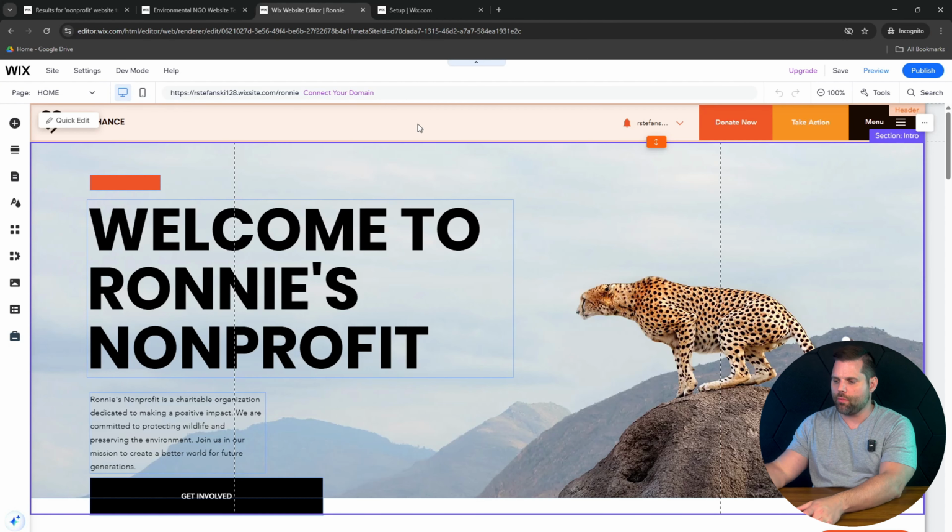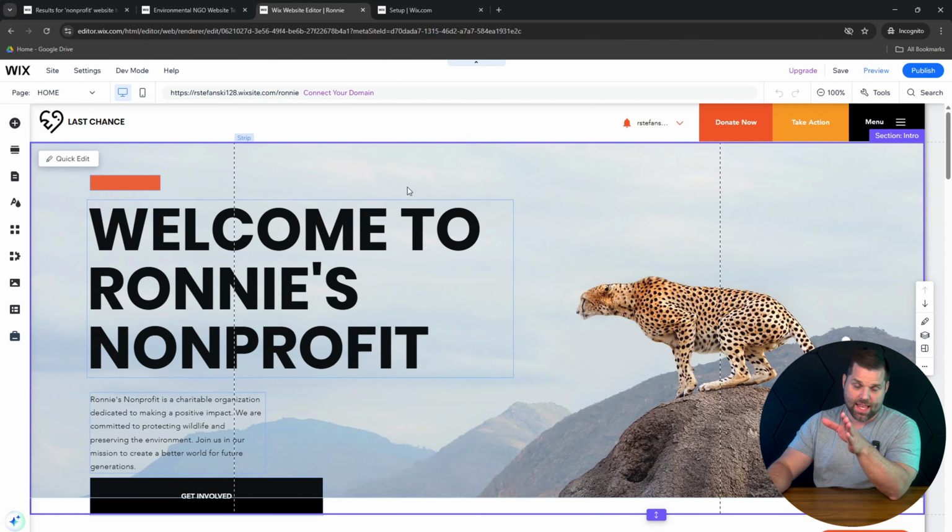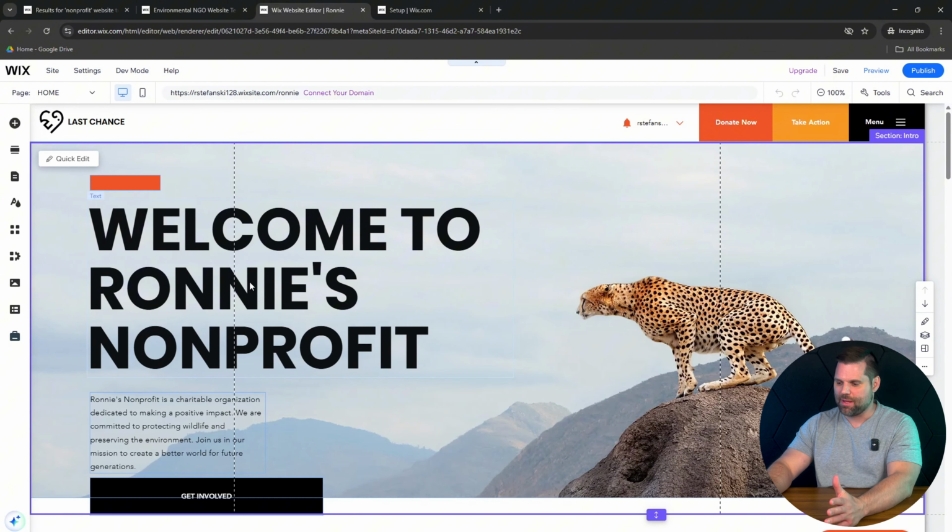Okay, so let's talk about the homepage here. Now, again, I actually like the look of the homepage a lot. That's one of the reasons why I chose the theme. Granted, we have to change images. Text, I actually like the text. We can change the text if we want.